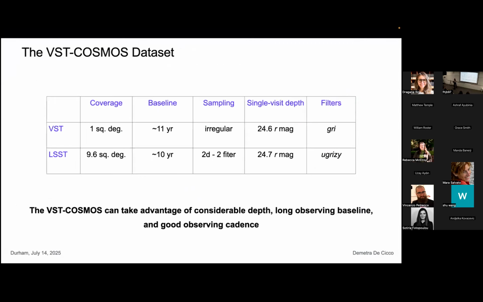Most of you also know why we chose to use the VST data set, especially for Cosmos, for this kind of analysis. It can be seen as a very scaled down version of what we will have from the LSST survey of the deep drilling fields. The covered area is 1/10 of what we will have for a deep drilling field. The baseline for Cosmos is roughly the same as we will have from the LSST. So not only are they comparable, but you could think of merging them, combining them, and doubling the length of the light curve.